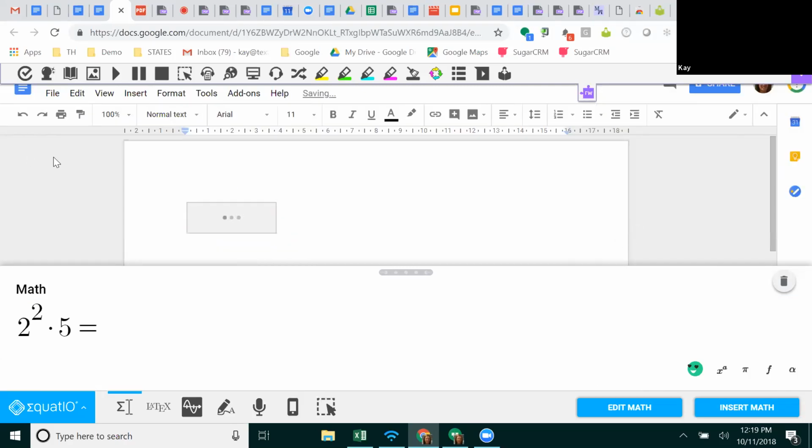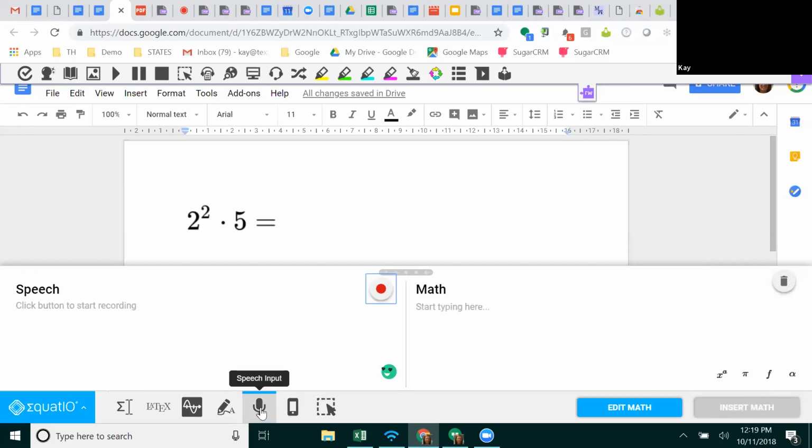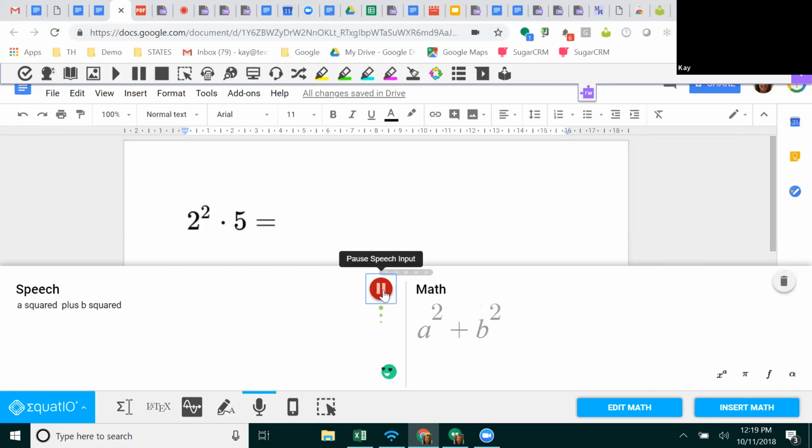It works across the G Suite. It works with Microsoft Word. And now I have that particular problem. If I am an auditory learner, then I can turn on speech input. A squared plus B squared equals C squared. Notice on the left, it did have what I said, but on the right is where it's building the math. Again, I can come in here and then insert that math into my document.